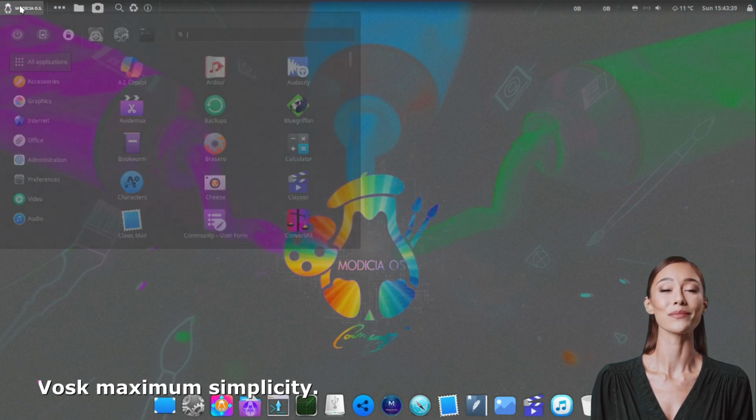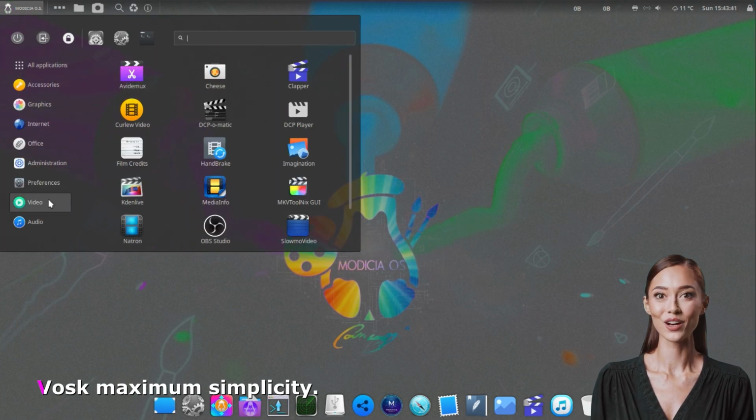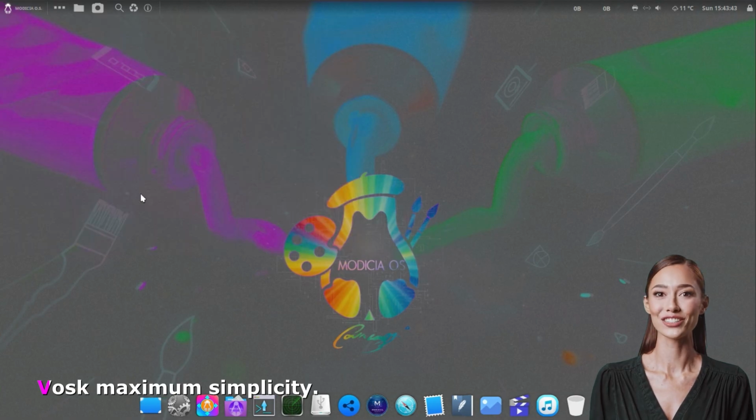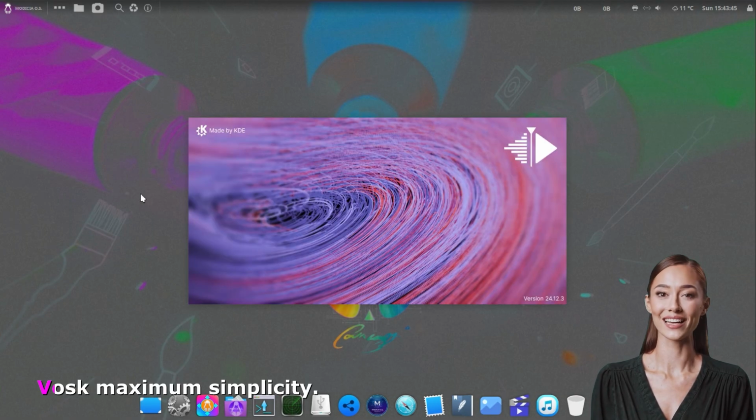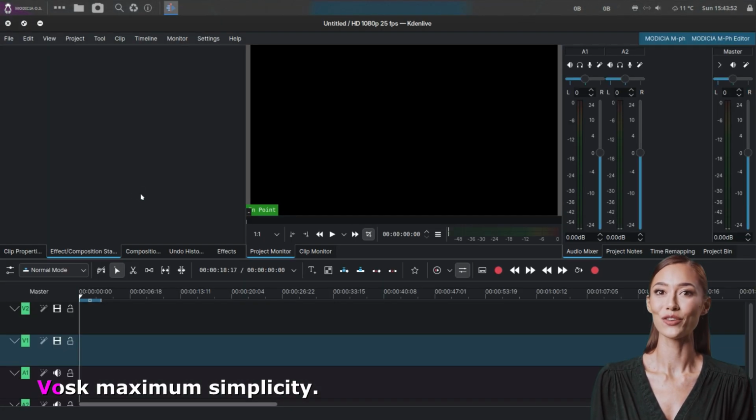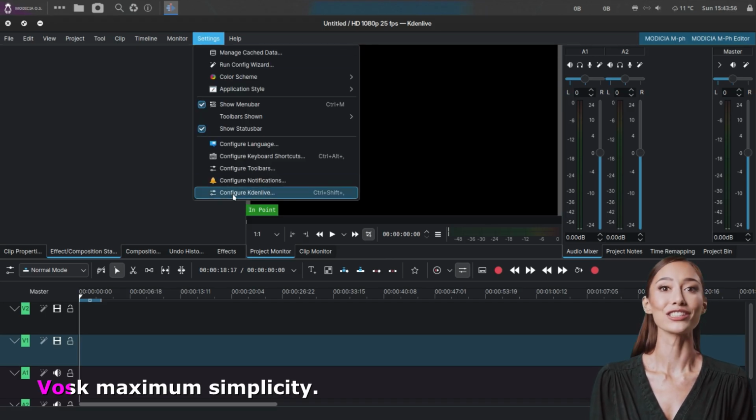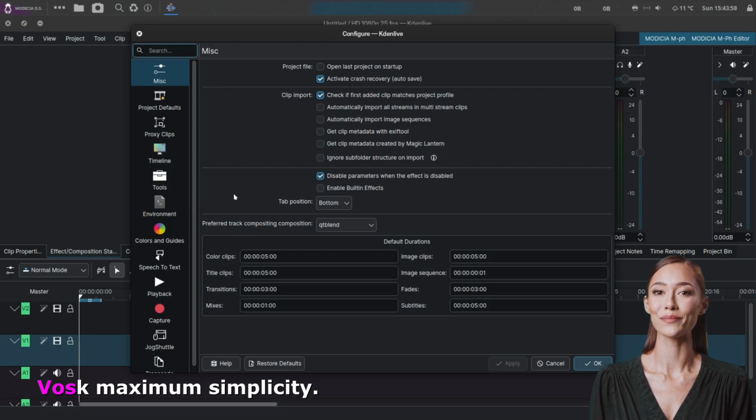Hi everyone! Today we're going to look at how to automatically transform voice into subtitles directly inside Kdenlive, saving you hours of manual work. There are two main ways to do this, and we'll explore both.